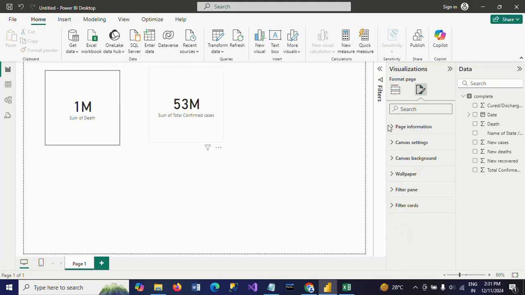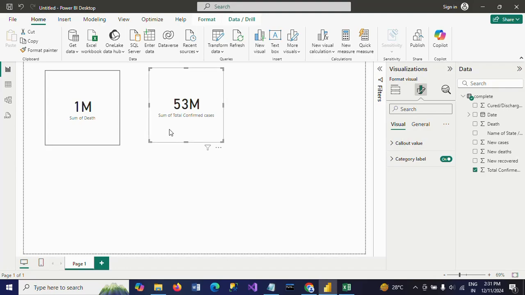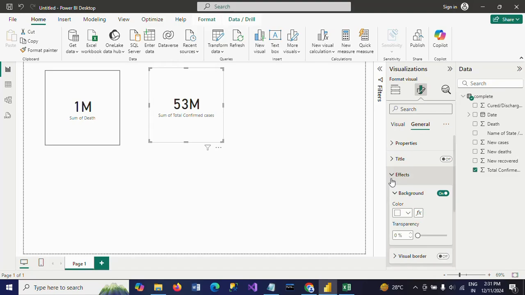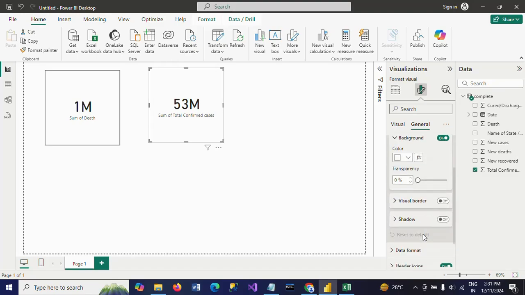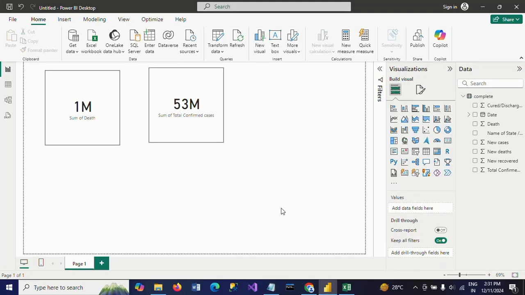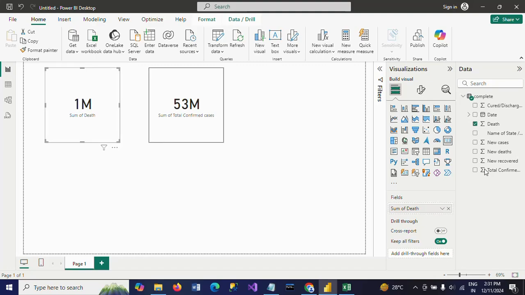Now I'm trying to create one more border for this second card. Go to general and go to effects. Here at the bottom you can see visual border. By default it is off. You need to make it on. Now you can see these two cards I am using for this data. The next question is how to integrate this card data with a map or table. First I will show the map.